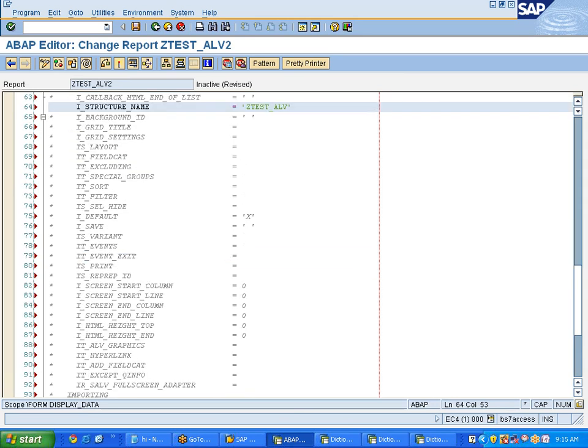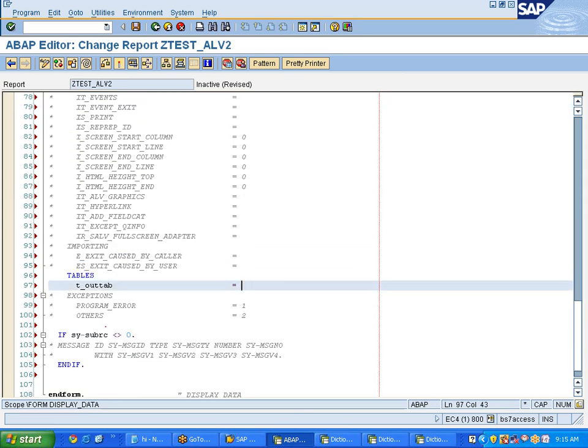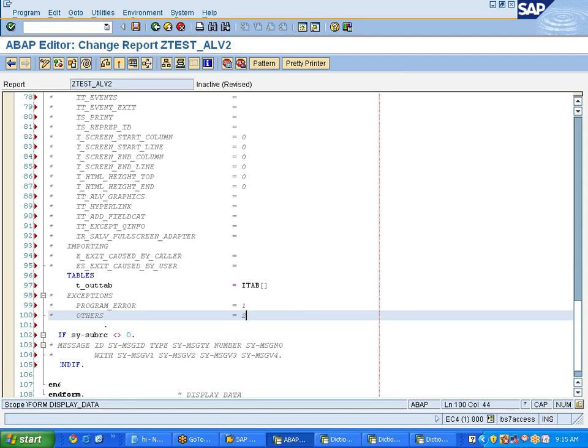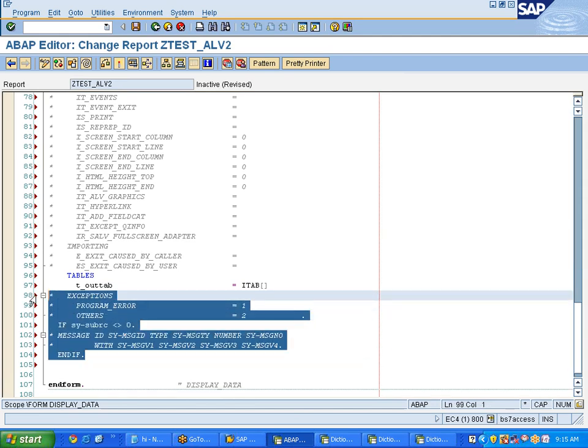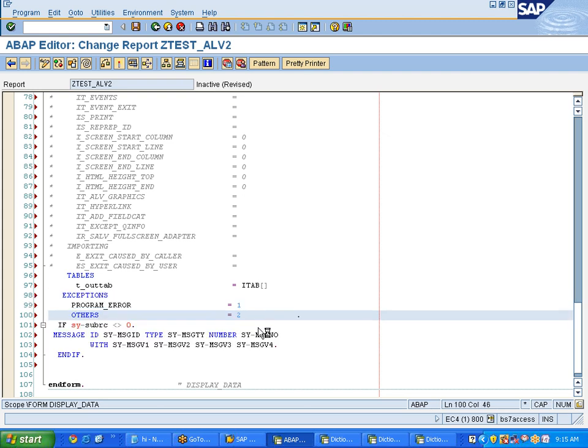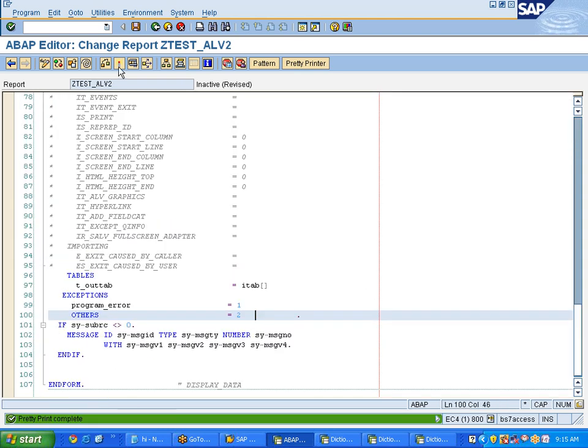And what is the internal table name? ITAB. And enable exceptions and messages. That's it. Done. So I'll save it, check it and activate.